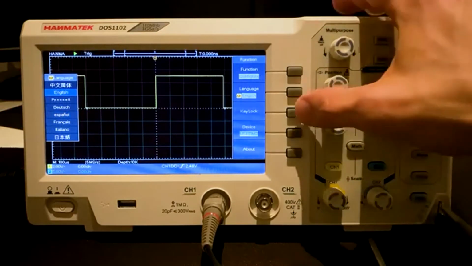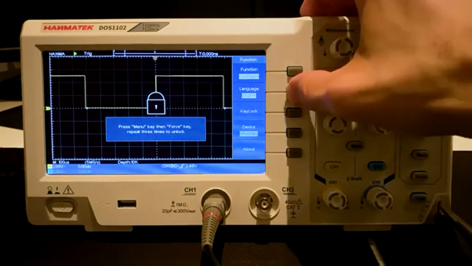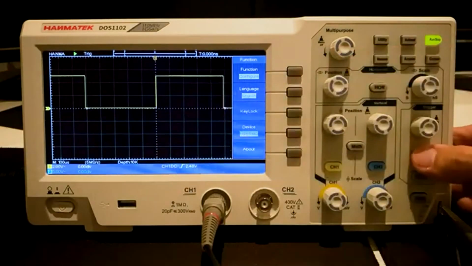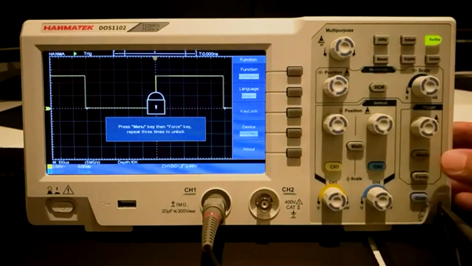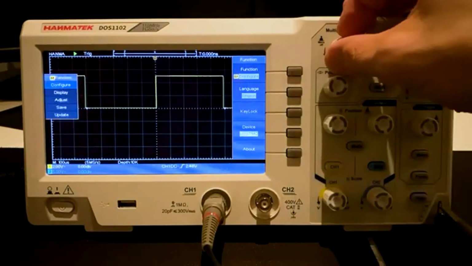The key lock button locks the oscilloscope. The device now ignores further inputs. To unlock the device, press the menu and force buttons in the trigger section 3 times. Now the device is unlocked again.